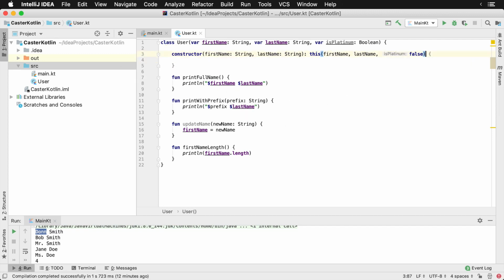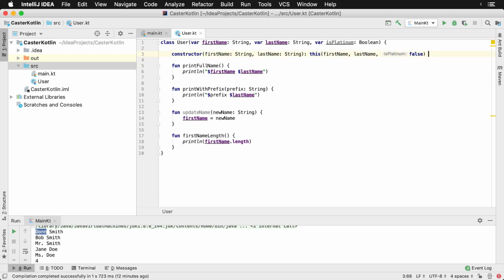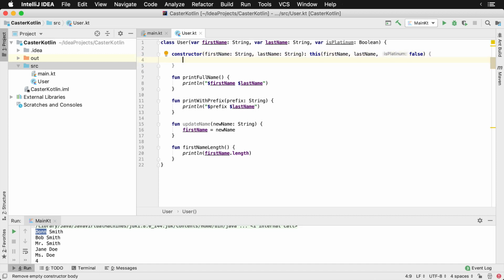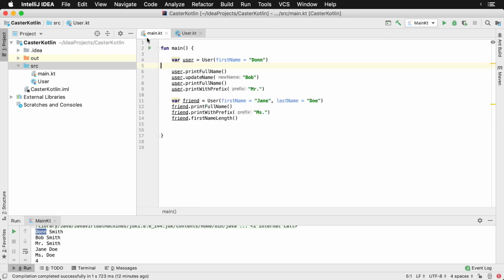Now I don't have to provide a body for this here, but if I would like to, I can also provide a body. Maybe I want to do something in here like print line, I could say is platinum is false by default. So if I use this constructor, this line of code will get run. So let's go back to our example and let's change this one here.